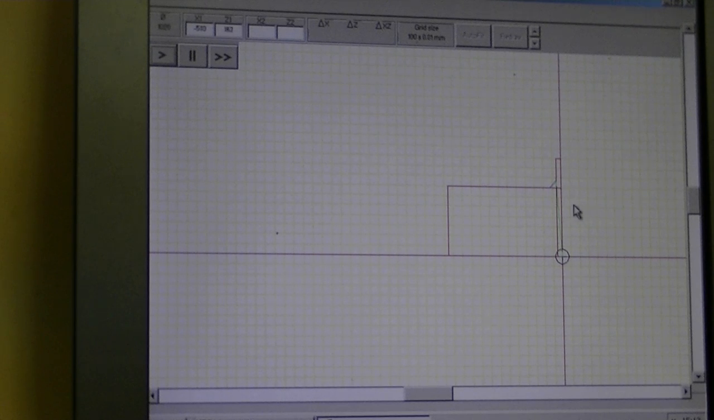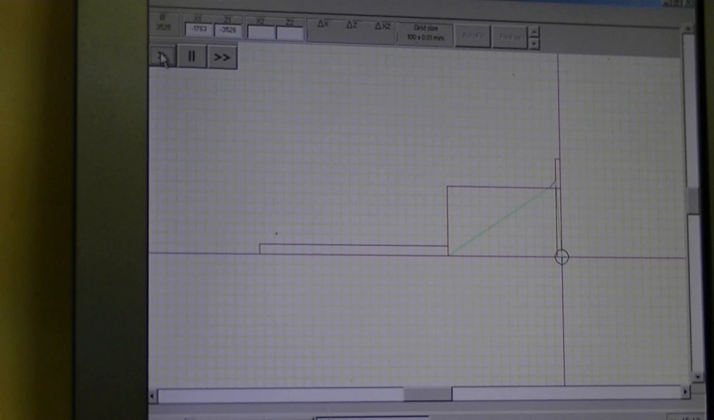So you can see that the tail is at this point now. The next click will bring the tail back to this point here. See the green line? The next cycle is another cyclic cut, that's reduced that diameter there by 1 millimeter. And then another cut.